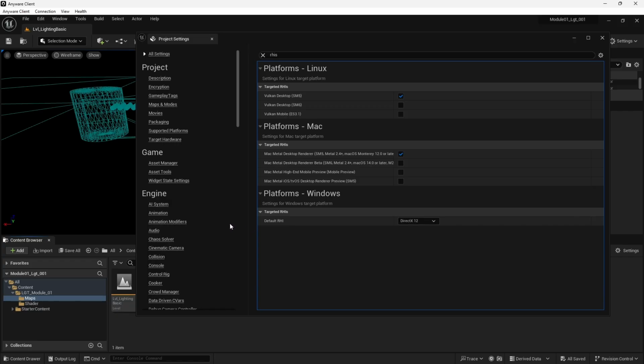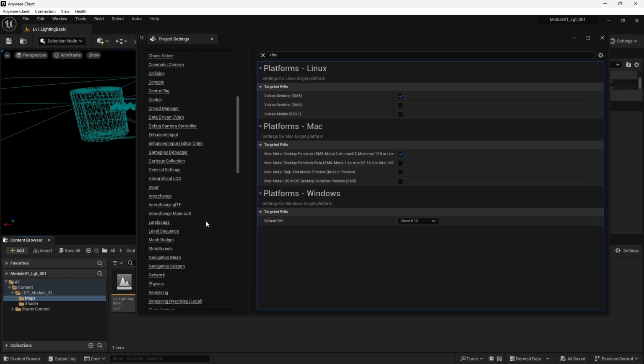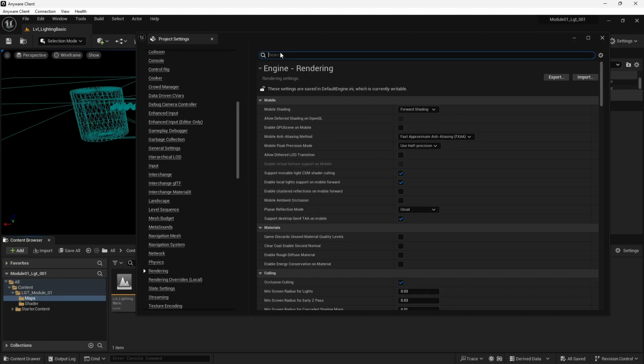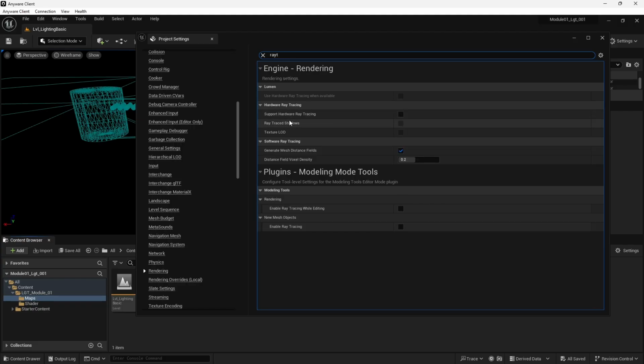Now let's go to the engine. Let's navigate to rendering. Let's type ray tracing in the search tab. Now we need to turn on the hardware support ray tracing option. Now the current Unreal Engine project will support hardware ray tracing if your GPU is available to support it. And next to that, we are going to turn on use hardware ray tracing when available.